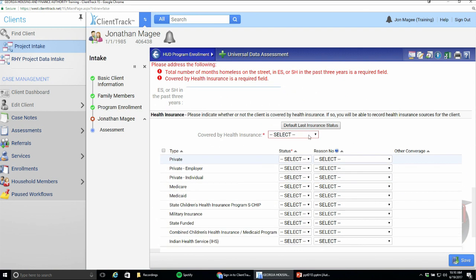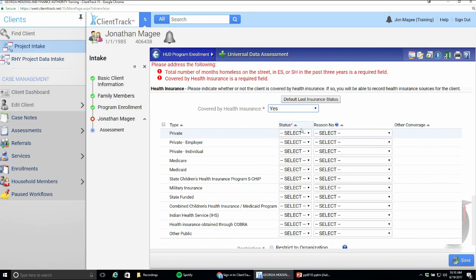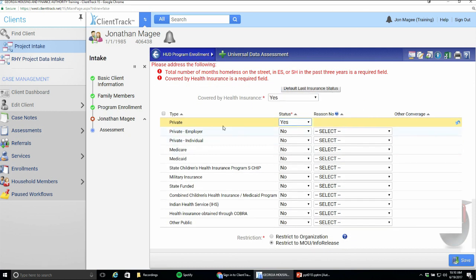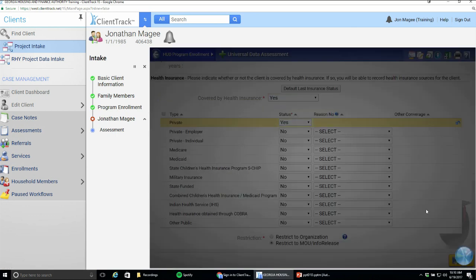Health insurance, yes or no. If I choose yes, then it's going to make me go ahead and choose one of these particular ones to be yes. If I choose no, it changes them all to no. So we want to just make sure we are asking the client if they're getting any of these for health insurances. Go ahead and save here.